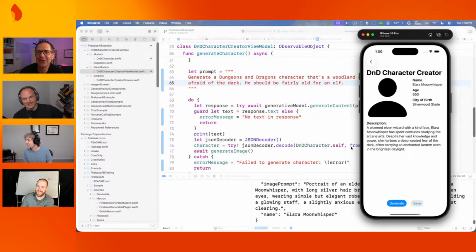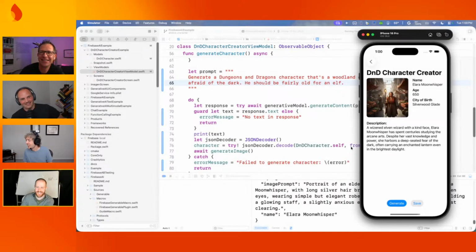650. You went over. Oh. I did. Dun, dun, dun, dun. It really likes the name Elara today. I think we've definitely sort of constrained with the woodland elf that's afraid of the dark.